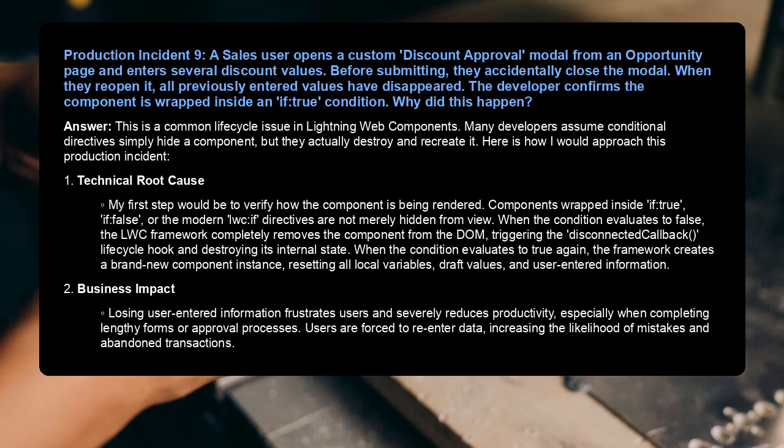Production Incident 9. A sales user opens a custom discount approval modal from an opportunity page and enters several discount values. Before submitting, they accidentally close the modal. When they reopen it, all previously entered values have disappeared. The developer confirms the component is wrapped inside lwc:if true condition, so why did this happen?